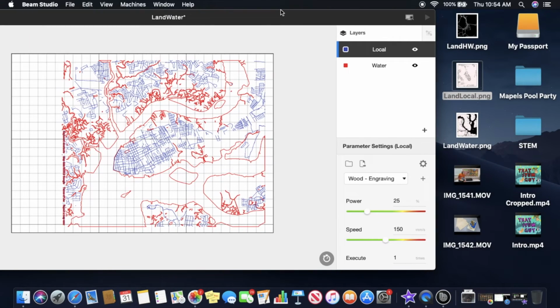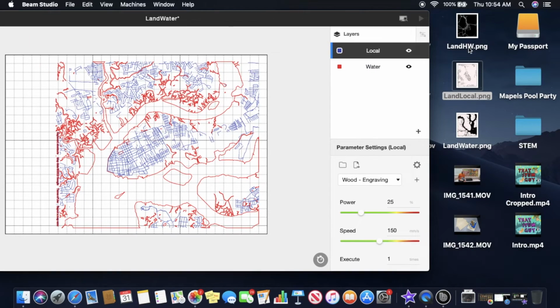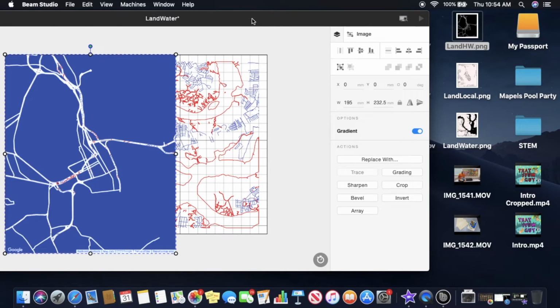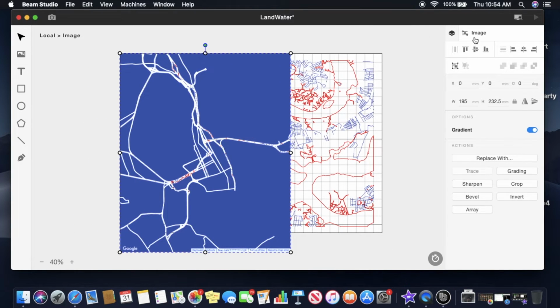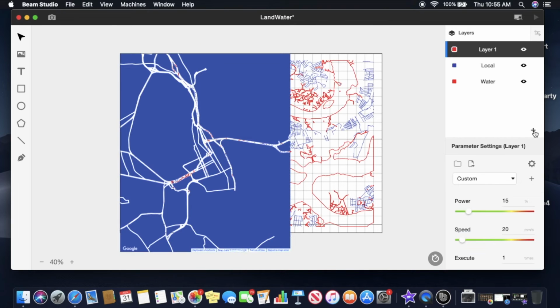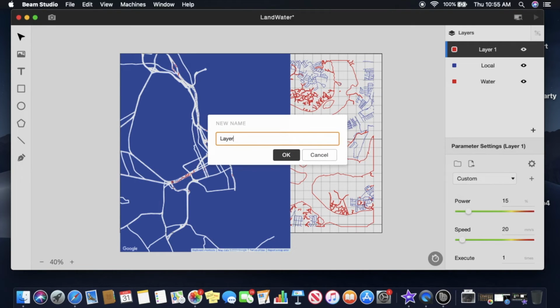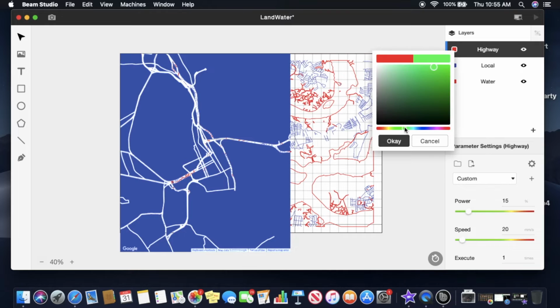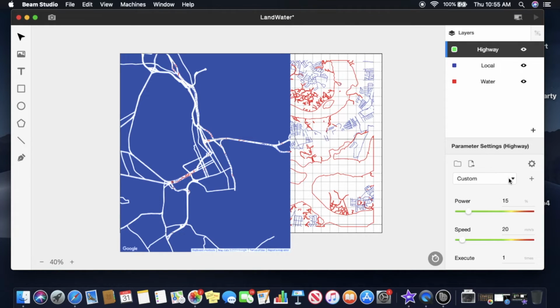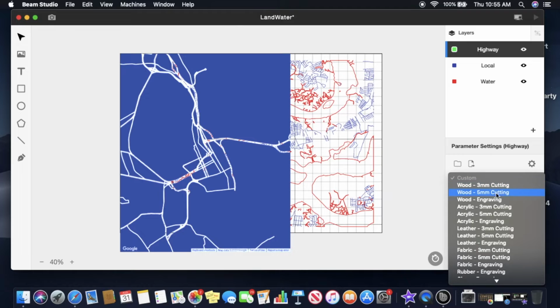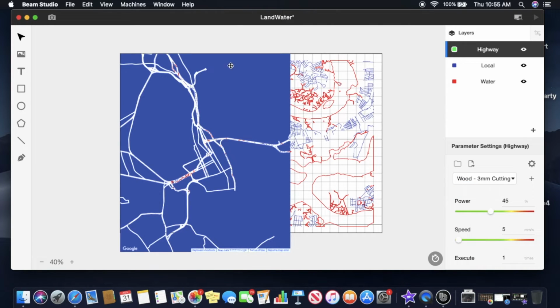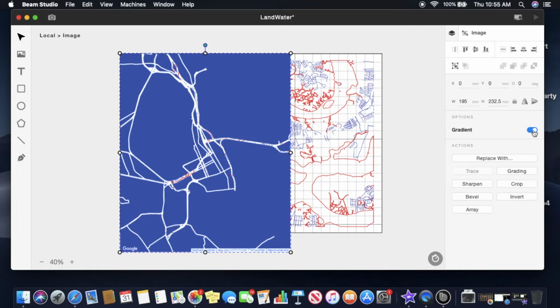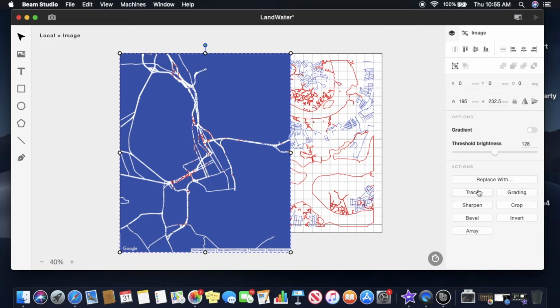The next thing that we're going to want to do is put in our land highway. So I'm going to drag that over, and I'm going to see that there. And I want to go ahead and make a new layer. And I'm going to call this guy highway. Okay. And I'm going to turn him a different color just so we can keep everything nice and organized. We're just going to make you green. And our highways are going to also be cut. Okay. So I'm going to click over to my highway. Just like the previous layers before it, we're going to turn gradient off. We are going to trace.